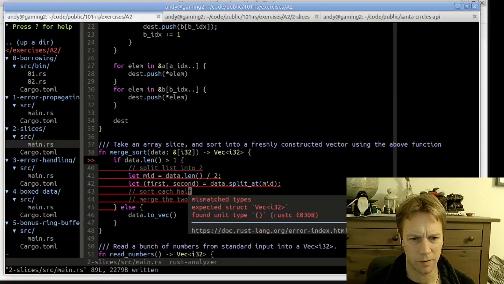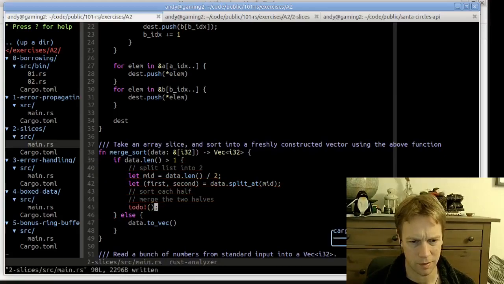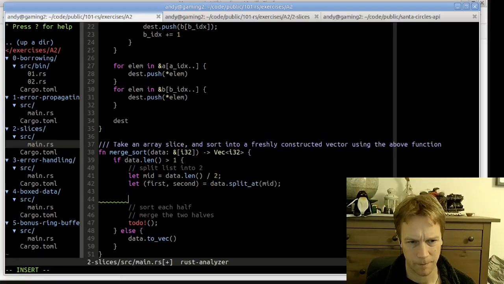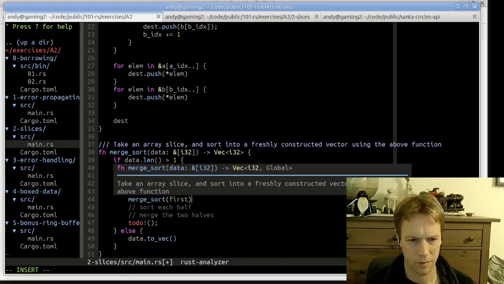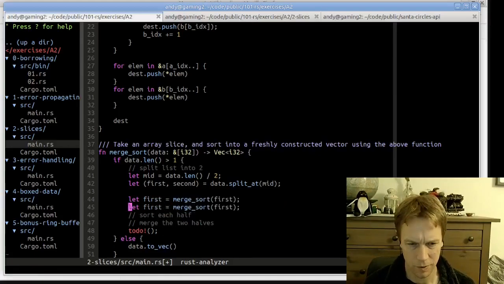It's complaining at us because we're not returning a vec, which is really annoying. Let's just put in our to-do again to make this stop complaining at us for a second. All right, so we find the midpoint of the list, and we split it into two. Now we've got two lists. Now we need to sort each of those, which we can do by calling merge sort on them. So calling ourselves recursively, like so.